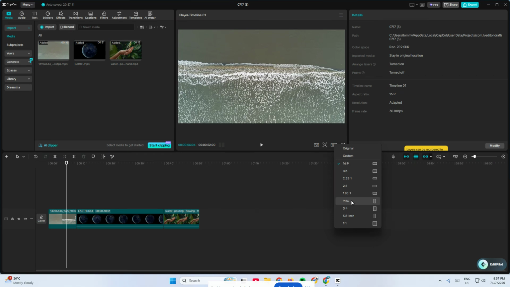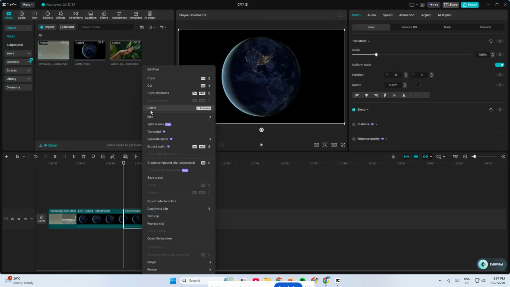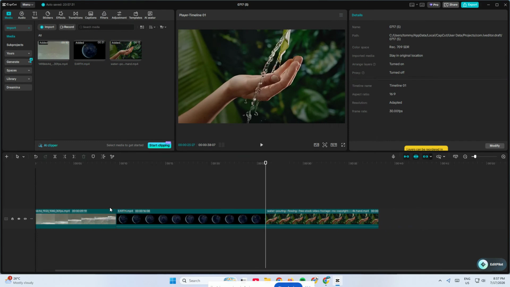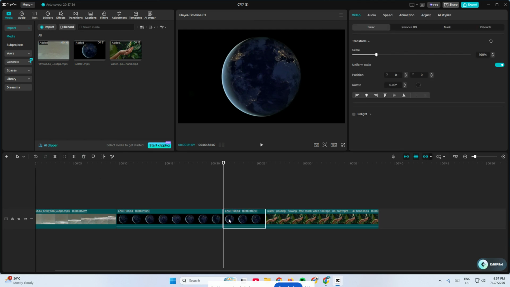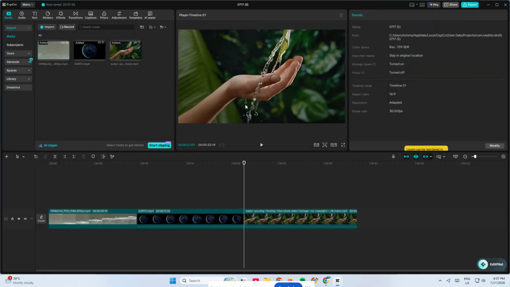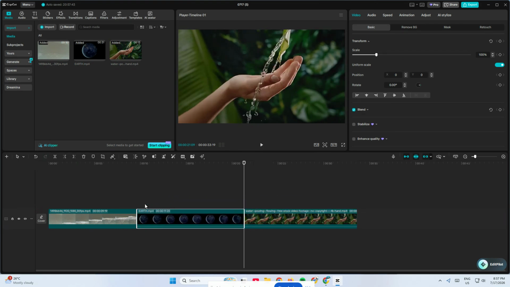Next, start editing your video by trimming, splitting, and rearranging clips. If there are any mistakes, pauses, or extra sections you don't want, trim them out. If you need to cut one clip into separate parts, use the split tool. And if the order of your scenes needs to change, simply drag the clips around in the timeline until everything flows the way you want. This is where your video really starts coming together.